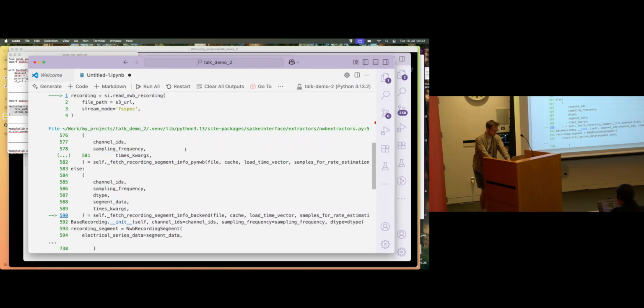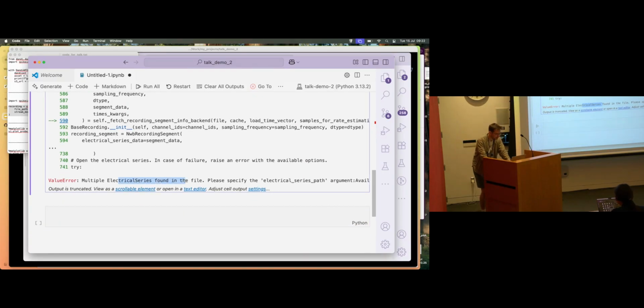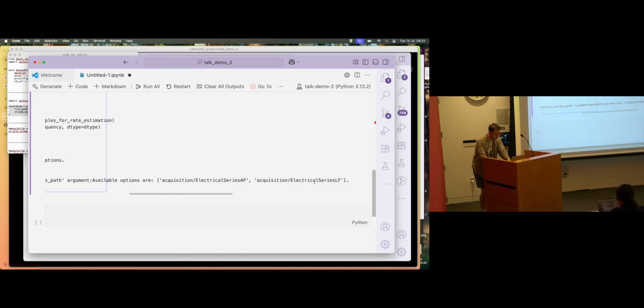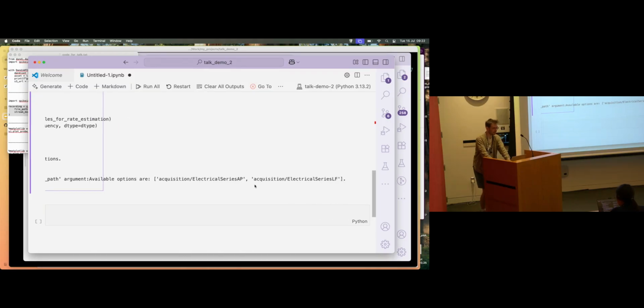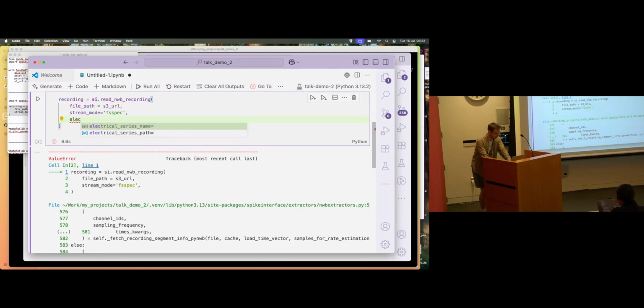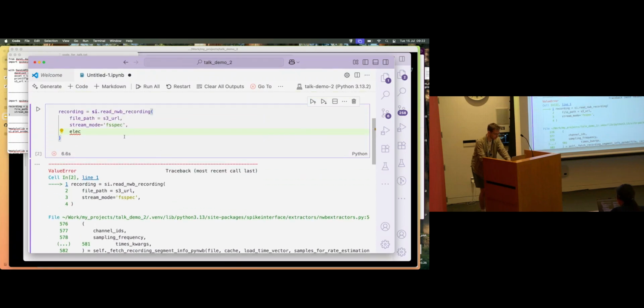the interwebs. An error. Oh, no. The error says there are multiple electrical series found in the file. Please specify the electrical series path. And that's because there's an LF band and an AP band. For this, let's get the AP band. Path or name? Path.